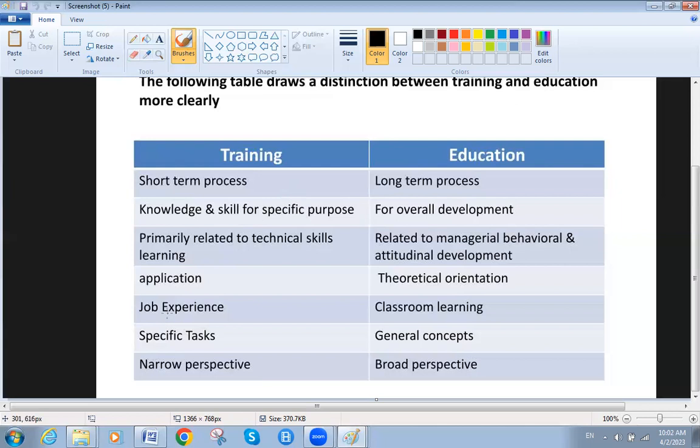Training depends on the job experience. But education, like what we're doing now, is in a classroom. We are not standing on a machine, training on a machine right now. We are just sitting in a classroom, either online, virtual, or in person. So in both cases, this is classroom learning, the education.